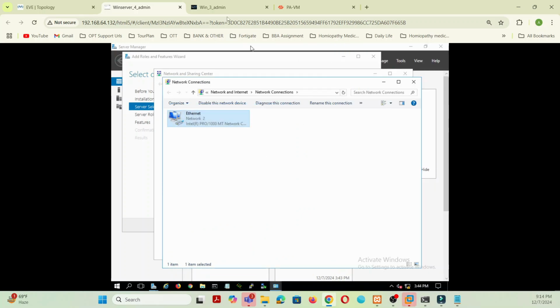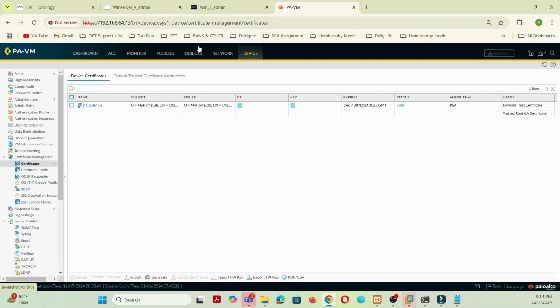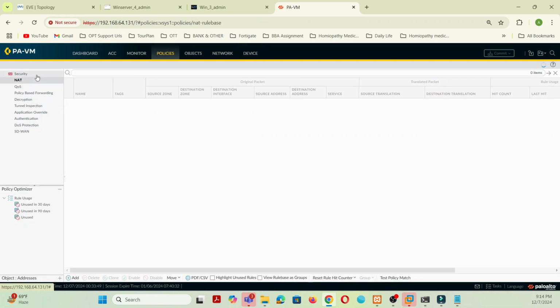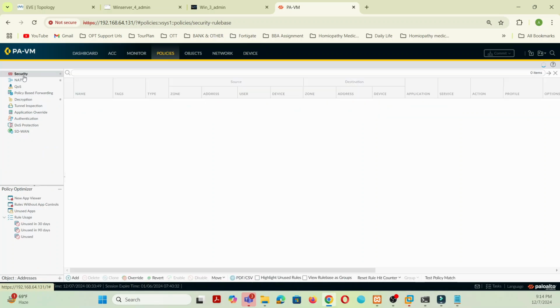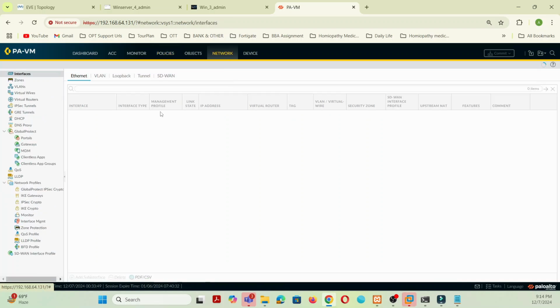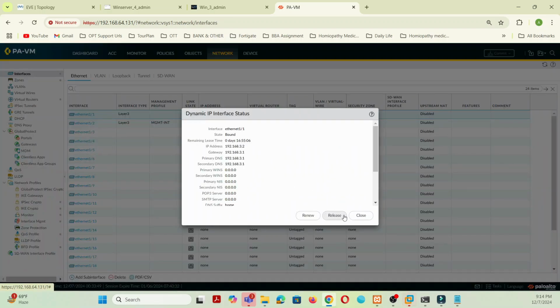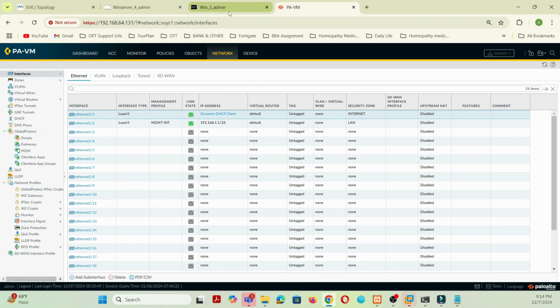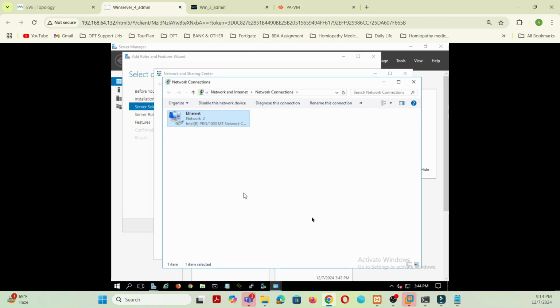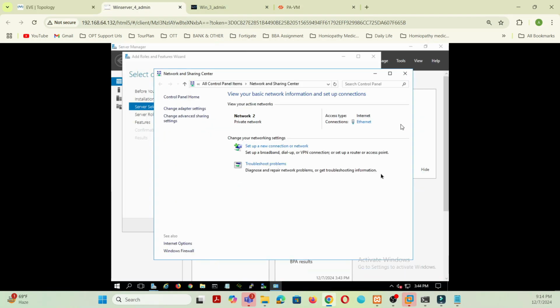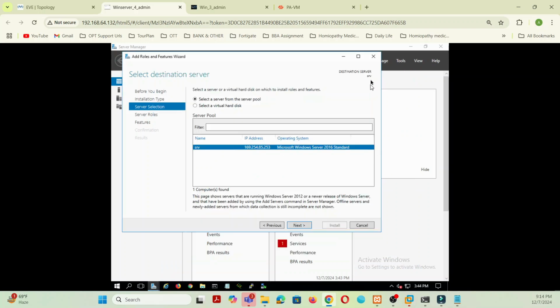As you know, in my last lab I configured the policy, NAT and security policy, and the network is also configured. So you can get this IP address, everything is set up, and this server should connect to the internet. But we also need to do one other thing.